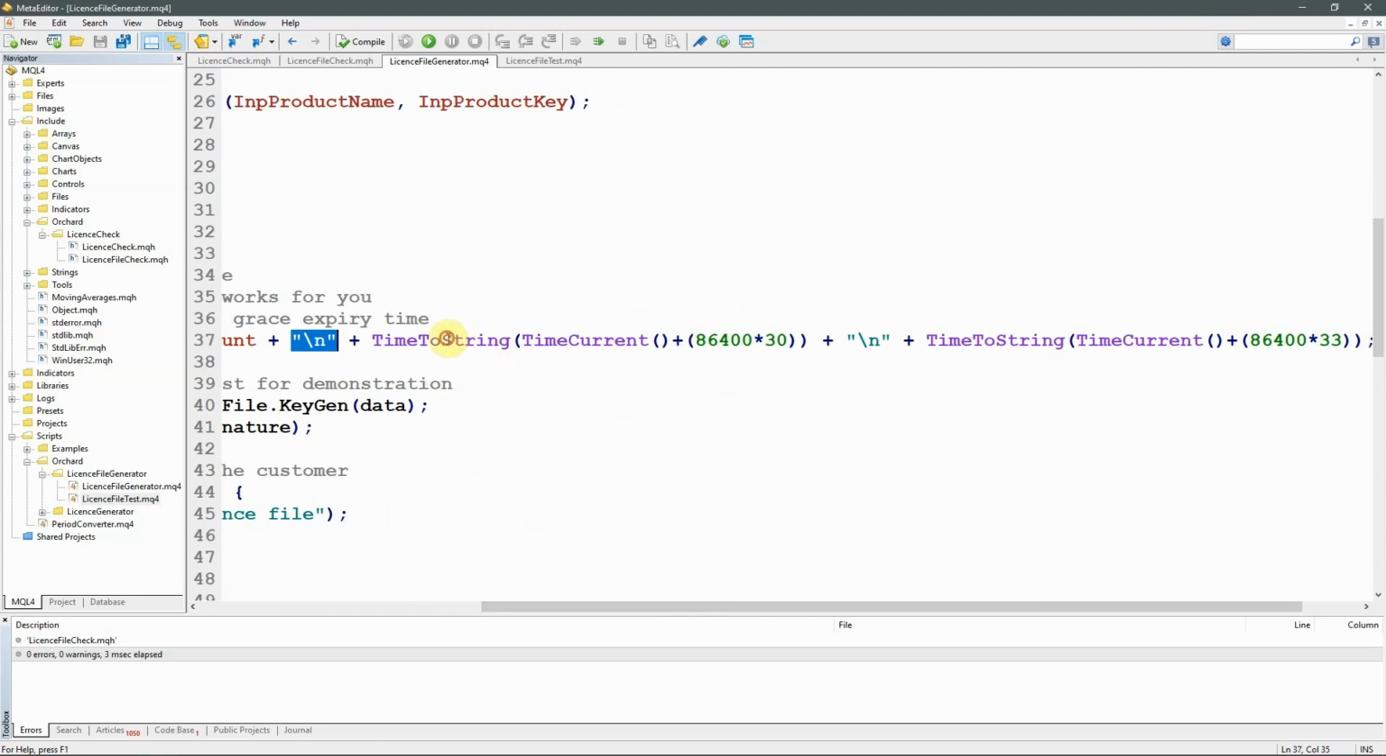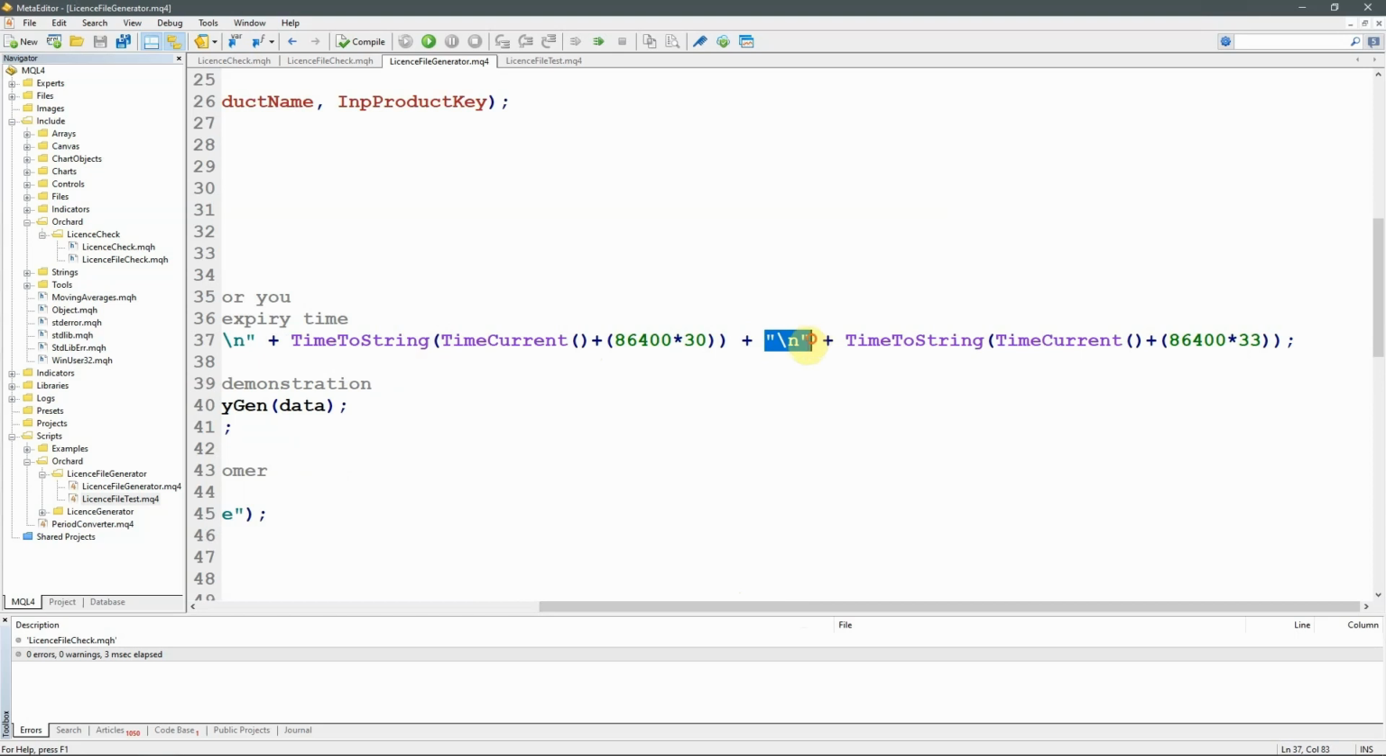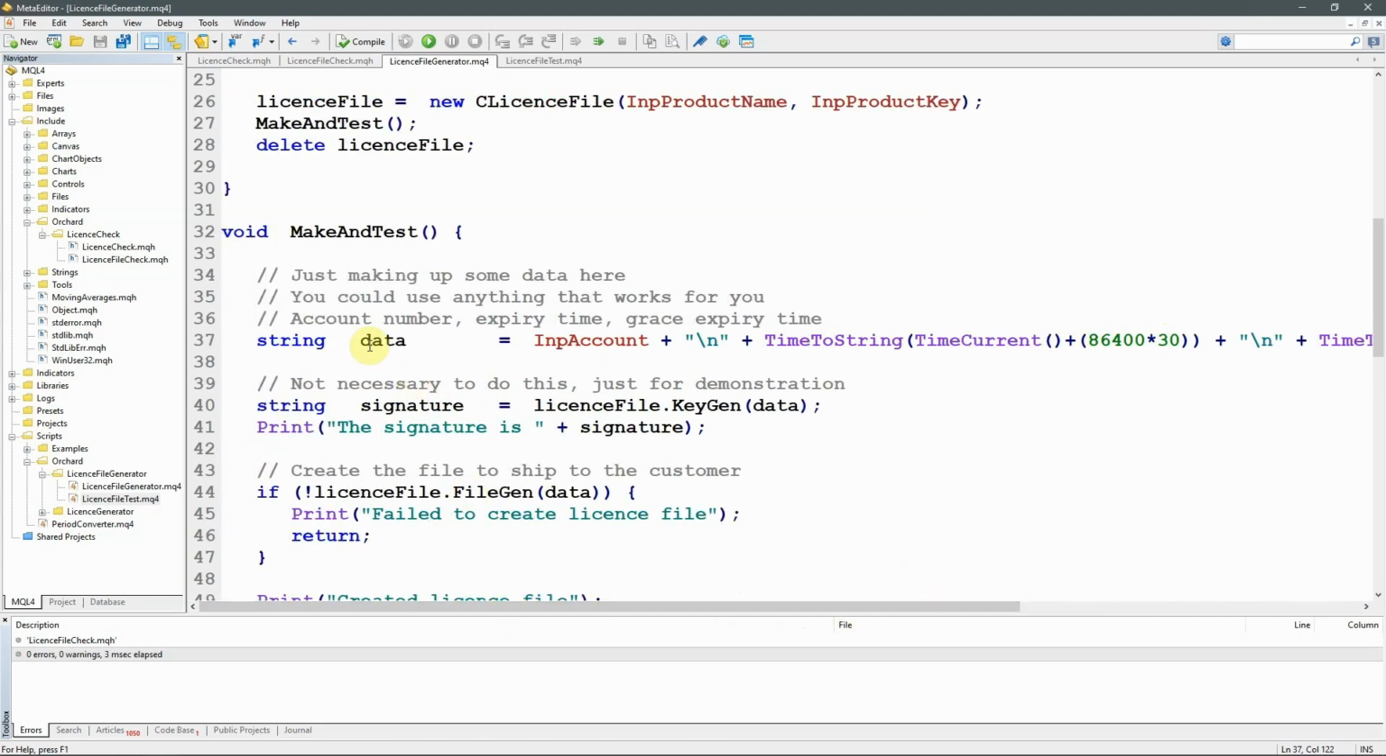And then I'm using TimeToString with TimeCurrent plus 86,400 by 30, which is 30 days. So I'm setting the expiry time 30 days from the current time. Another new line character, \n, and then my grace period time, TimeToString, TimeCurrent, in this case 86,400 by 33, so I'm giving 3 extra days of grace. So that's the entire data string in my license file.